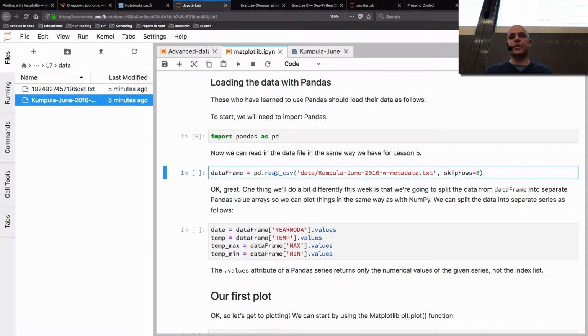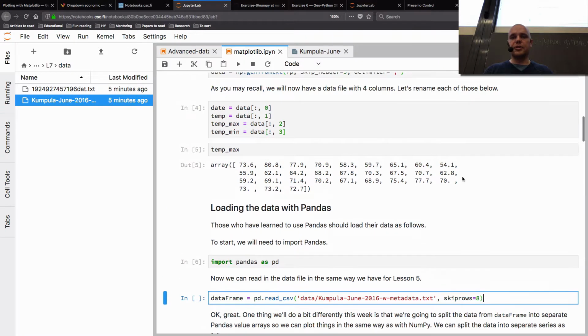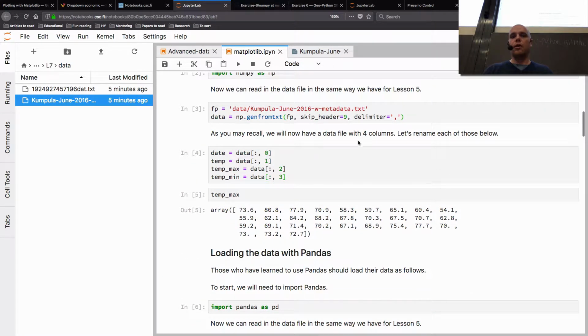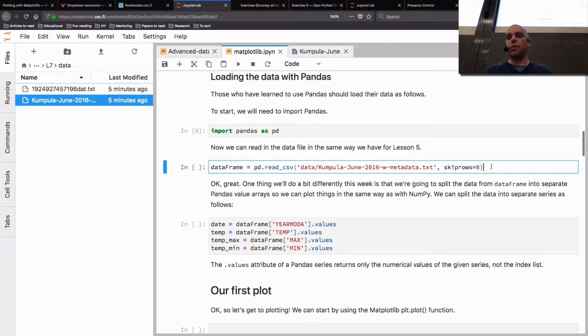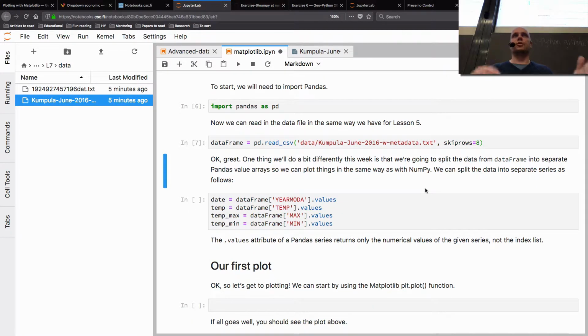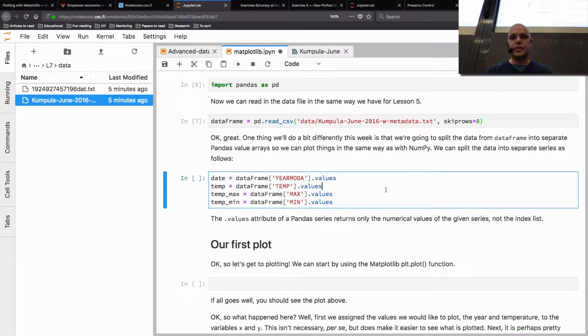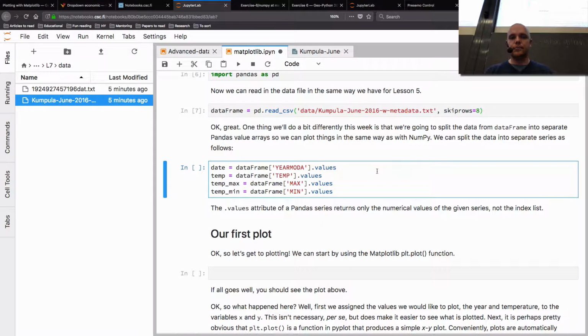We have the function read_csv, and there we specify the file path and skip 8 rows. Here we specify the row. We don't want the column names from the file, but we do want column names in Pandas. There are a few differences between NumPy and Pandas, in that Pandas works with spreadsheet-like things, so we have column names in Pandas, unlike in NumPy.